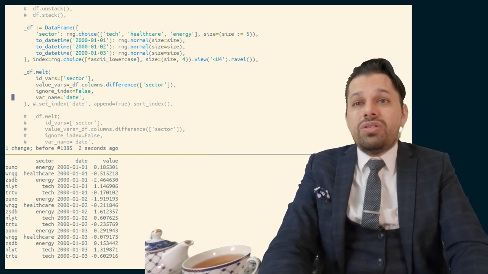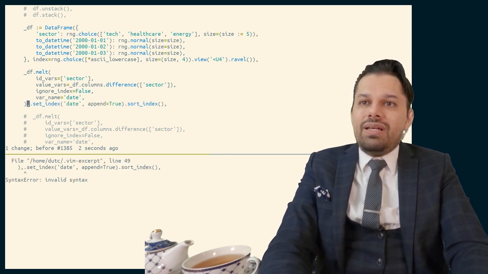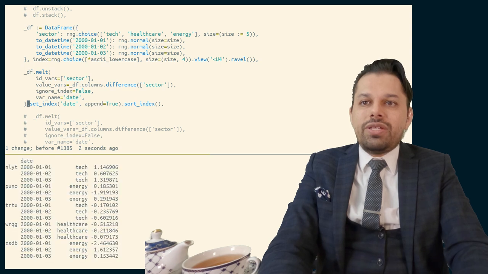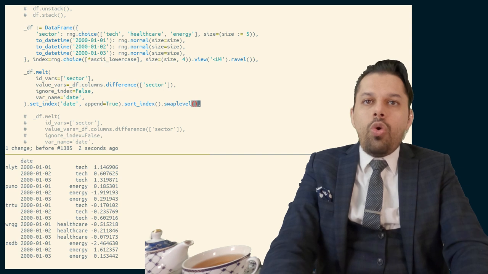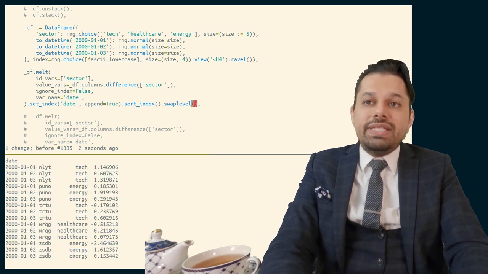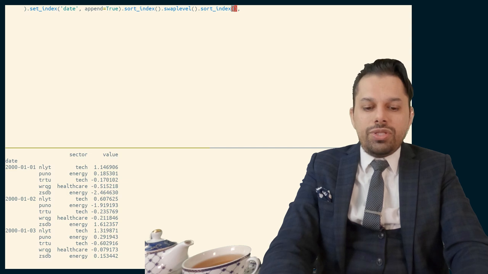And here, probably what I want to do is set the index into this and sort the index. So now I have each ticker, each date in the index, and I probably even want to swap the levels of these. So it's date, ticker, and then the sector, and I probably want to sort the index on this. So here's what my result looks like.